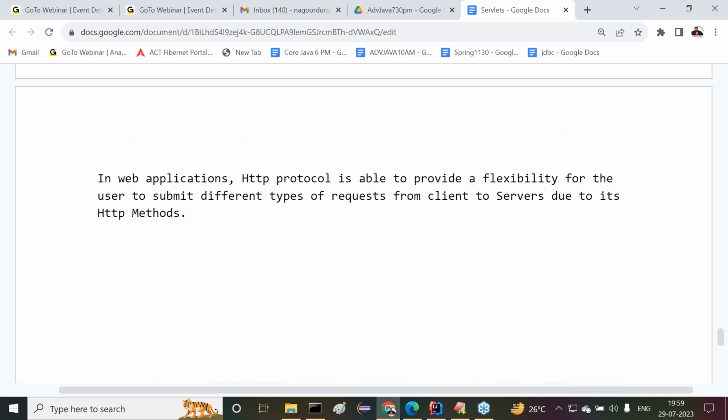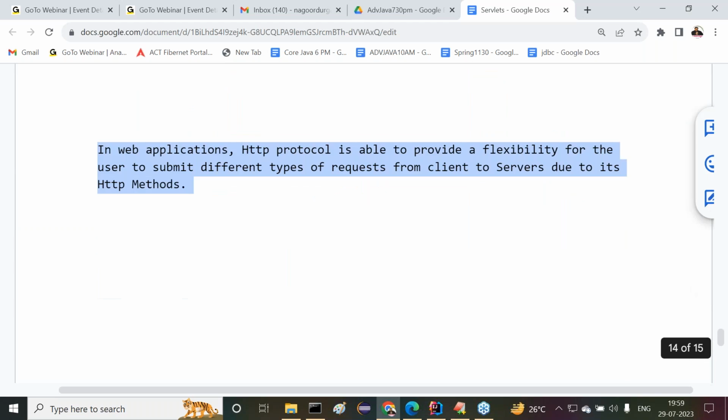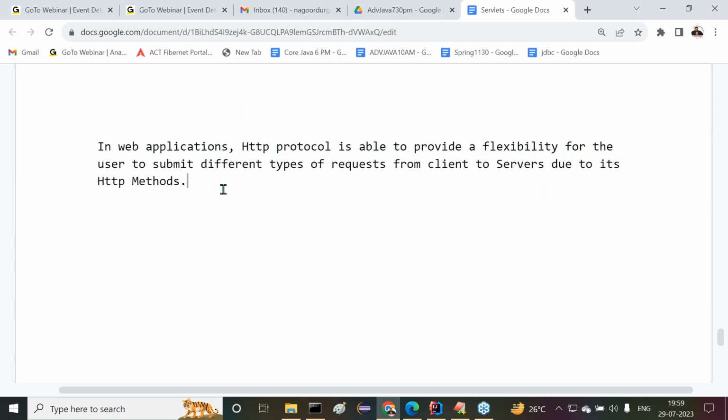Next, apart from this, there is one more point. In web applications, there is another advantage with the HTTP protocol. What is that advantage? It is able to provide an environment to send different types of requests from client to server due to its internal HTTP methods. What are the various HTTP methods provided by the protocol?